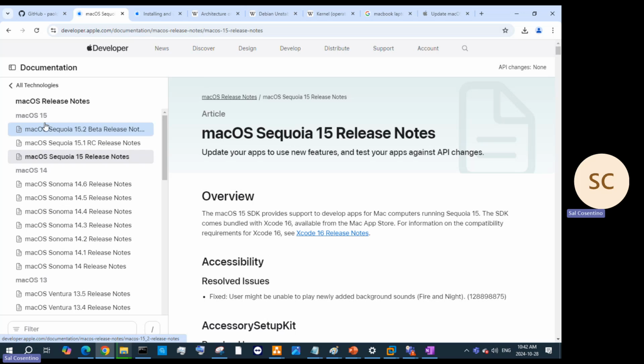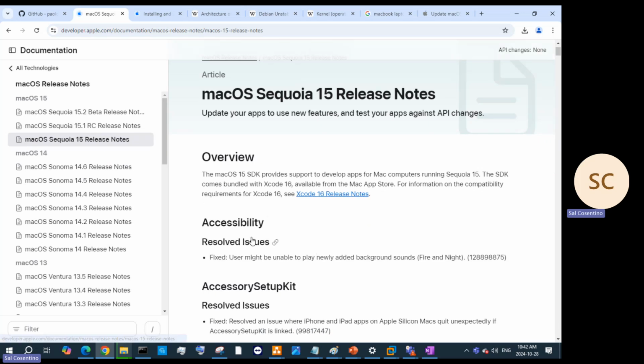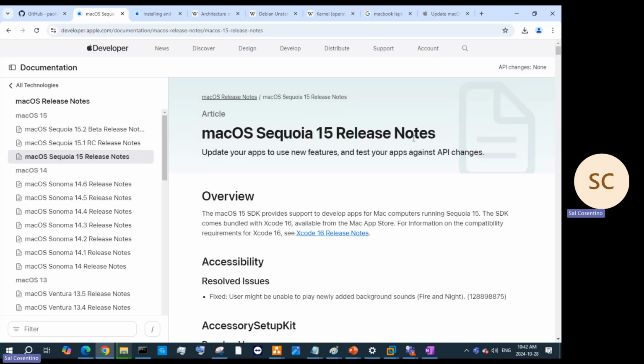Especially if you are on an older version like 14.6 and you're still wondering, oh, is my accessibility issue resolved? Oh, okay, so now then this was resolved, where a user wasn't able to play newly added background sounds, right? So that's now resolved in the 15 release notes.